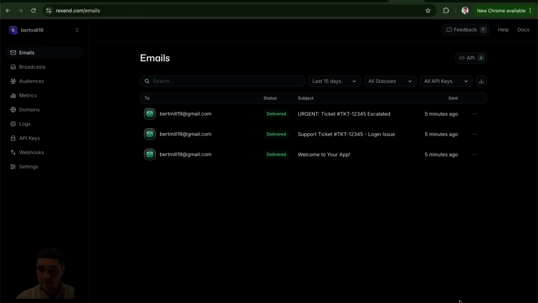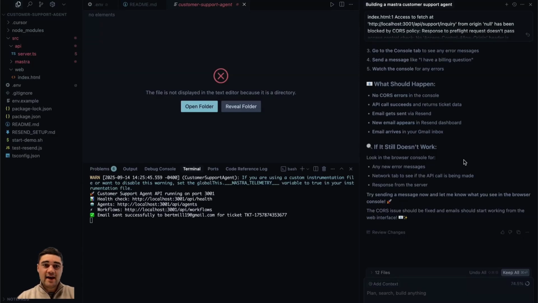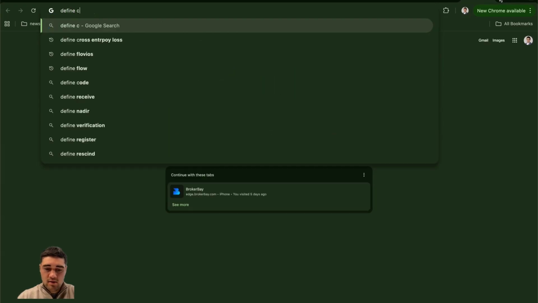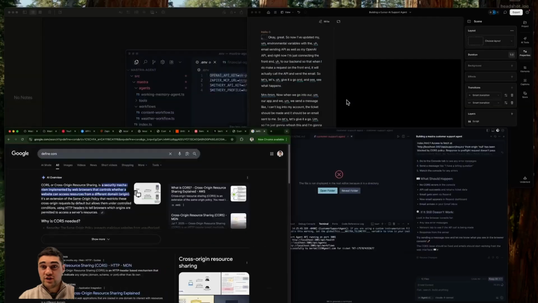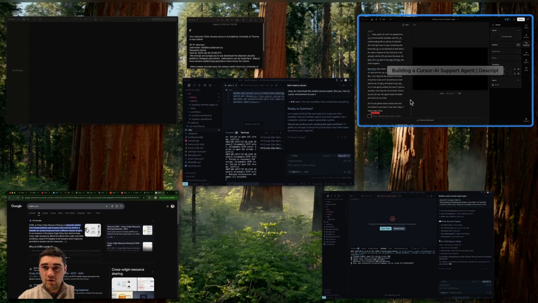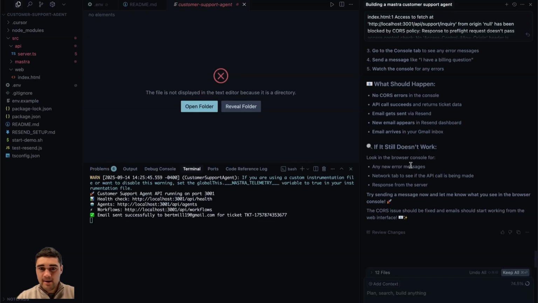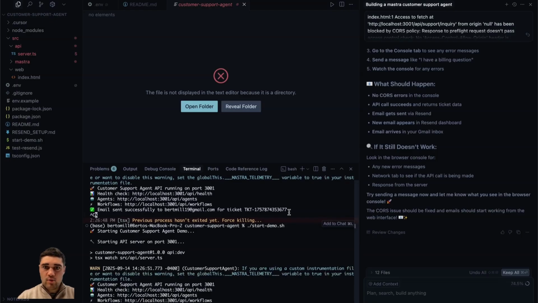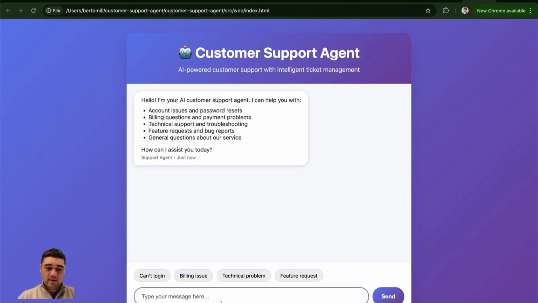Okay, it wasn't sent. I actually realized that I had to update the CORS policy, which I believe stands for Cross-Origin Resource Sharing. So that's what we needed to update. So I just updated that, and let's try to run the app again. And let's see what happens when we submit something like, I am having trouble with using the AI feature of this website.